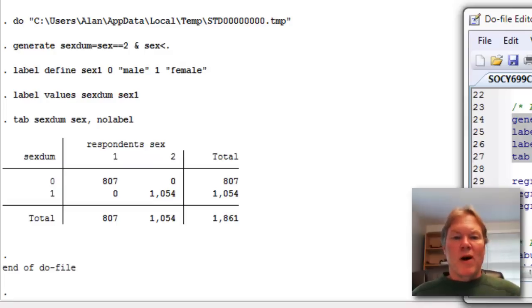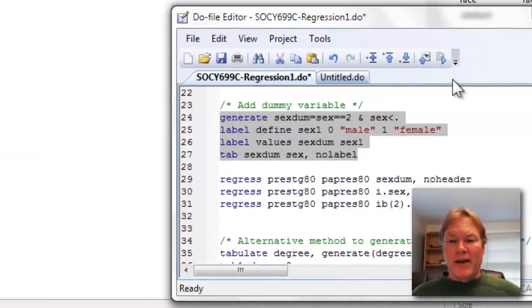So we can see there's no cases in the off diagonals. My coding scheme didn't miss anybody, and sure enough, on the sex variable, the 1 has been coded to 0 and the 2 has been coded to 1. So now I have a nice dummy variable, and I can go ahead and run my regression analysis.